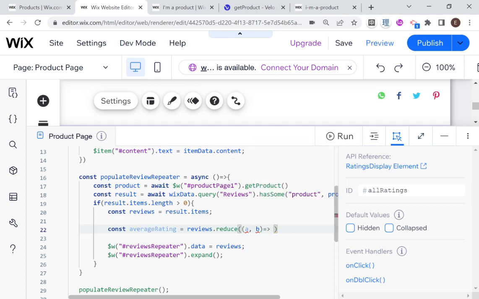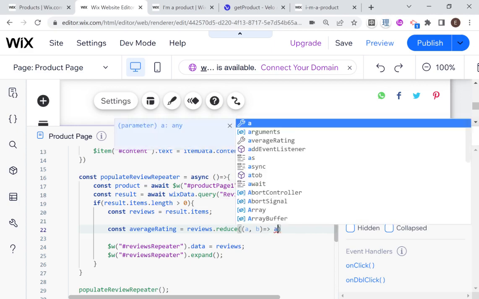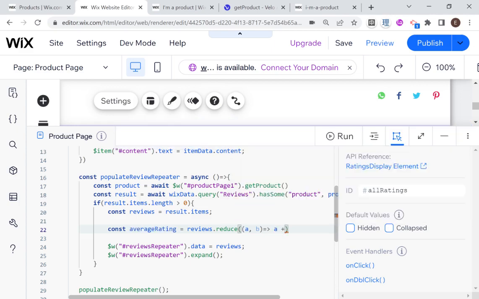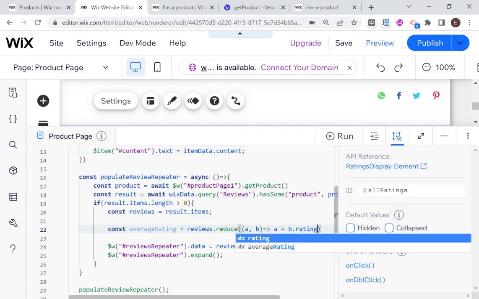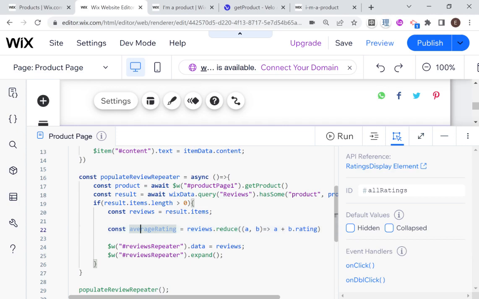and then I'm going to say a plus b dot rating. Okay, so this is actually not going to be average rating. This is going to be total ratings. I lied, because basically what this function does, I'll explain in a second. And then here we have 0. Okay, so what this reduce does, let's see if I can rename it to be more clear.